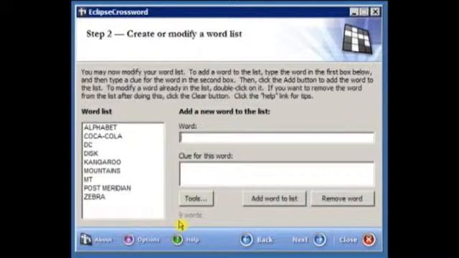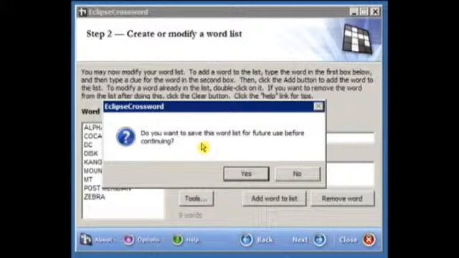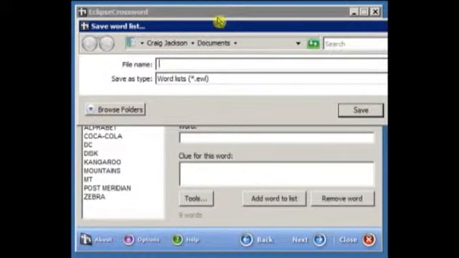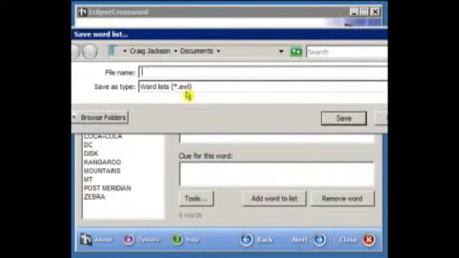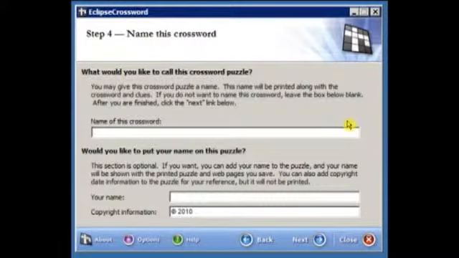Once we've added our words to the list, we left-click on Next. It's going to ask, do you want to save this word list for future use before continuing? You're going to say yes. Now there are 2 things here. You're going to have a word list and then a crossword file. So we say yes, and it's going to pop up and ask where do you want to put this, and EWL is an electronic word list. So we're going to call it disk demo, and we're going to save it. What I like to do is give the crossword file and the word list the same name so we know which two it is.